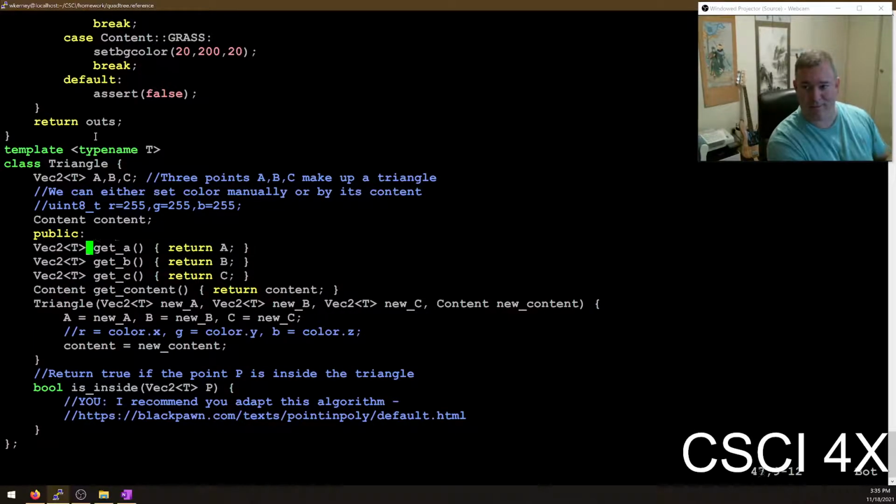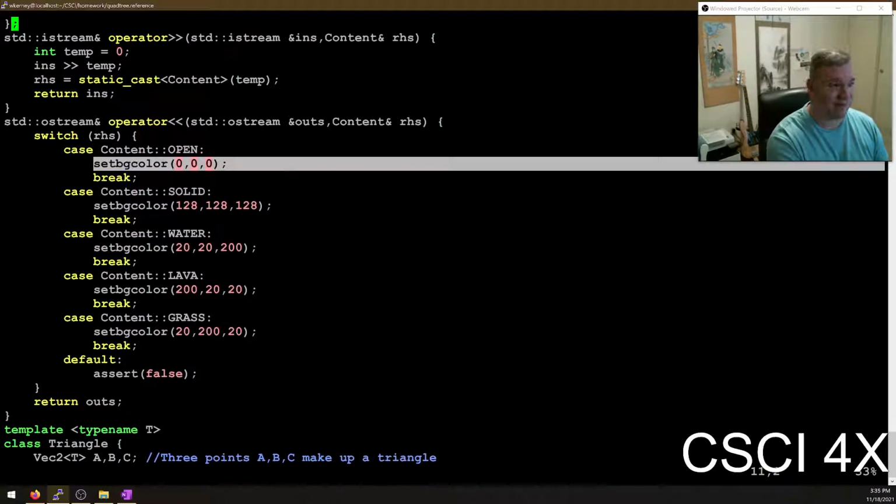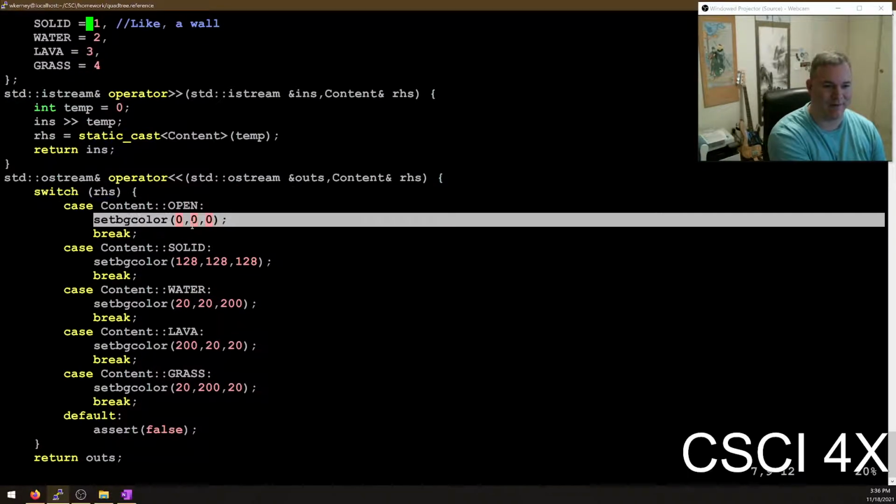And the reason why I did that is because then if you try couting a content, it's actually just going to call a function that will set the color for that. So I could cout lava, and rather than printing anything to the screen, it just changes the background color to red. So that's kind of cool. It's kind of a neat little thing there.